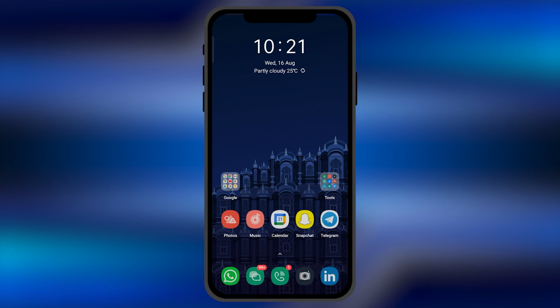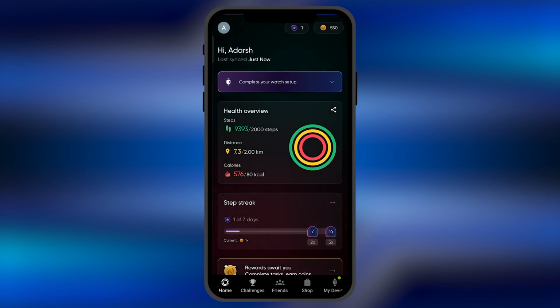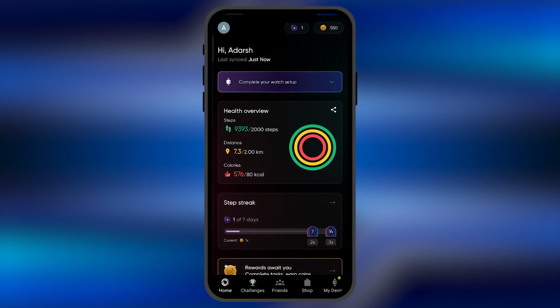In this quick tutorial we're going to discuss how you can disconnect or unpair your NoiseFit devices from the NoiseFit application, like your smartwatch or any other devices. So first of all, you need to simply open the NoiseFit application on your smartphone. For example, if I open this now, this is the home page. You all are familiar with this if you are using any Noise device, most probably a Noise watch.